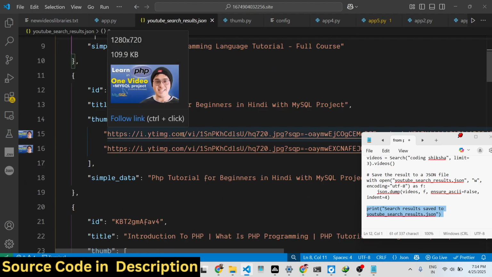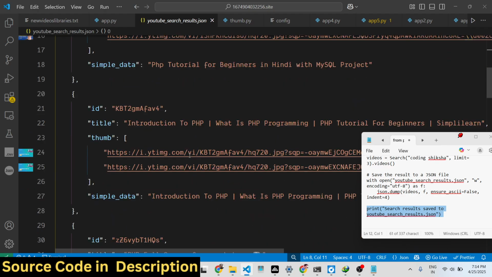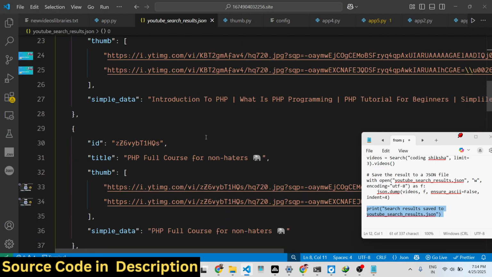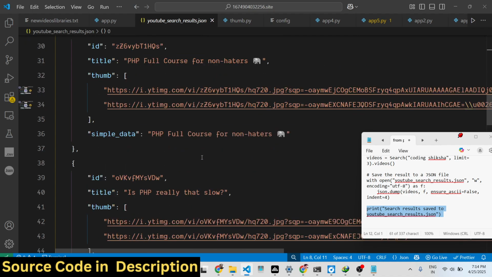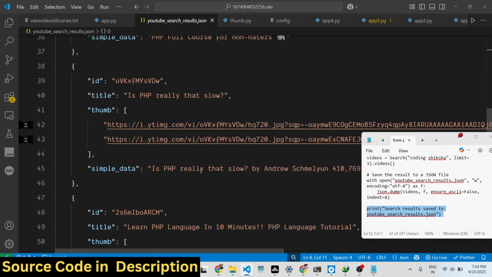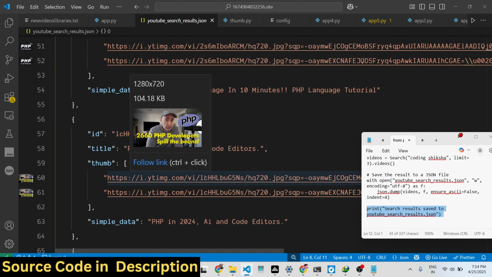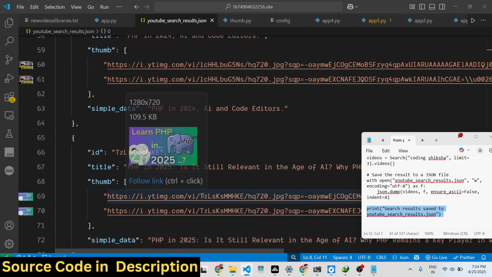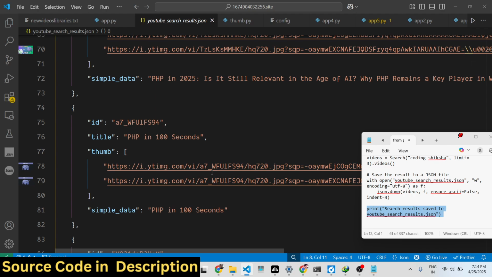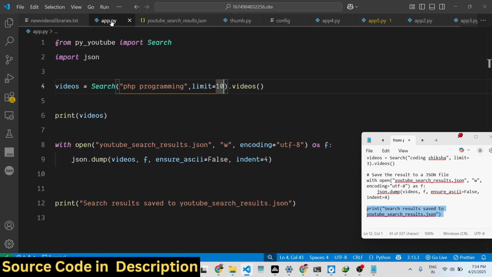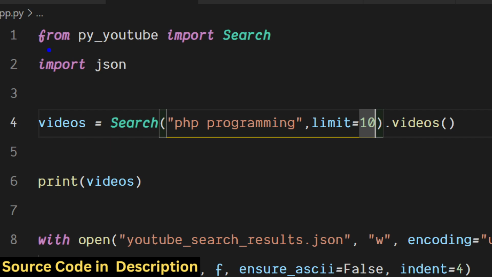In this easy way, you can construct any sort of YouTube video searching application or build an API, because it is giving you the JSON response like this. You can build any sort of application, it can be a mobile or web application, with this JSON data which is coming right here. It's completely free. We haven't used any API key for this. So this is a free package. You can install it and use it.